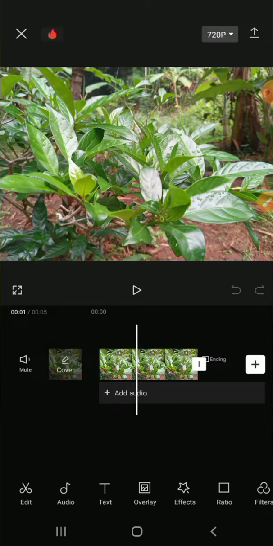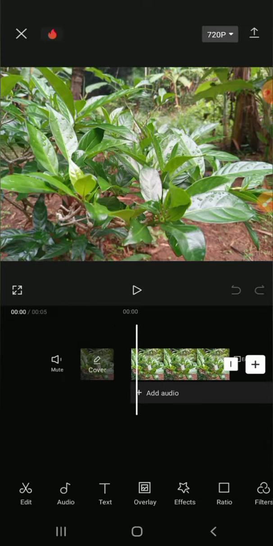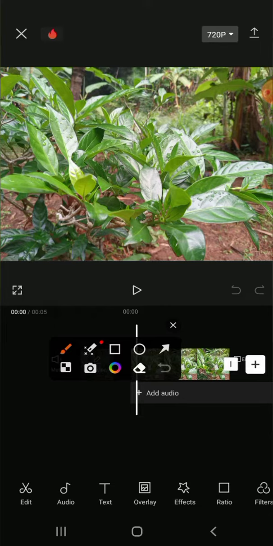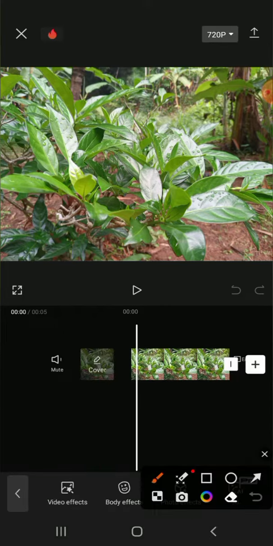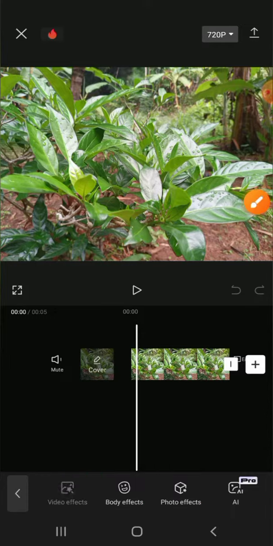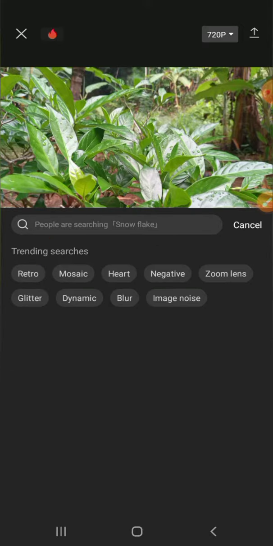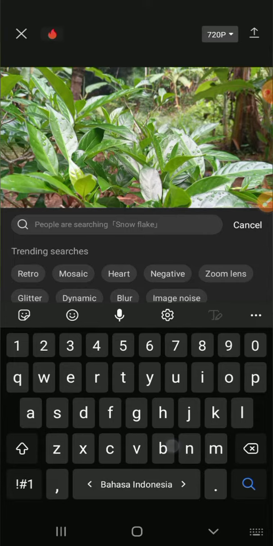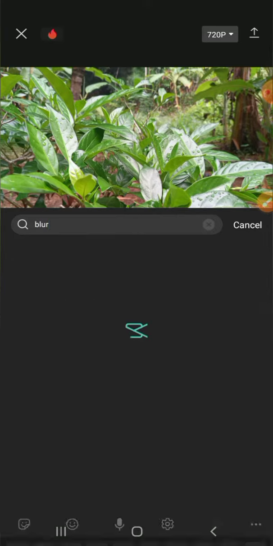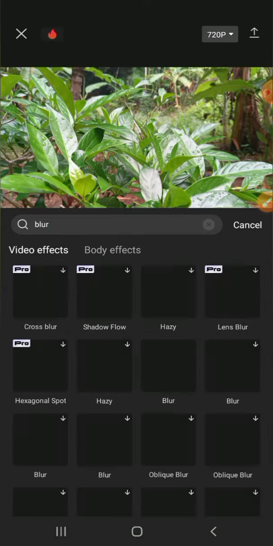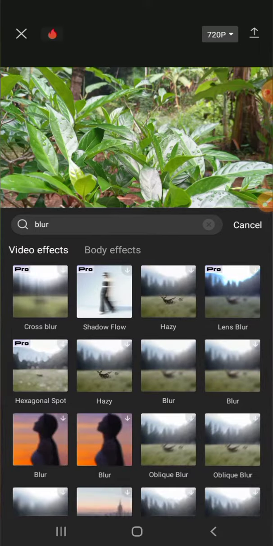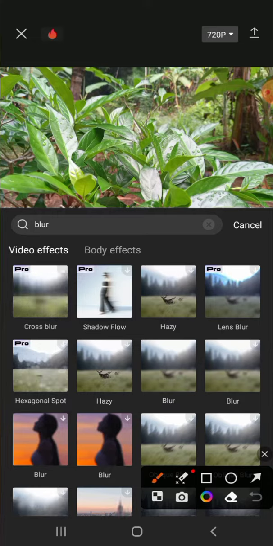Here's the photo that we want to make blurry, and if you want to make the photo blurry, you have to click on the effect option, and before we choose the effect, we have to click on video effect right here, and you have to search for a blurry effect like this. And there will be a lot of options for you, and I'll just go with this hazy.